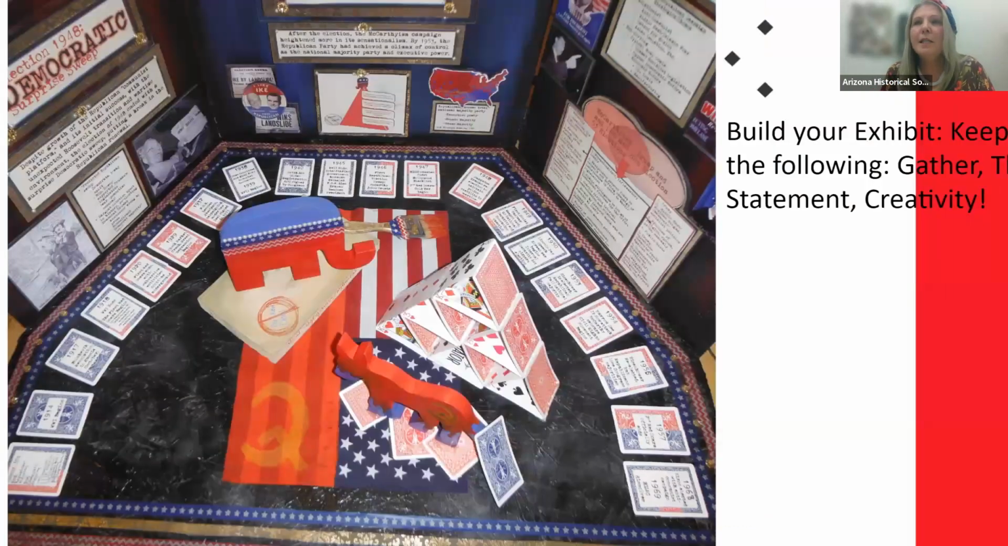When you build your exhibit, try to keep a few things in mind. You're going to gather all your information from your primary and secondary sources. You're going to create a timeline of important events. And if you look at this, this is a good example that it incorporates the timeline in it. You want to make sure that you focus on key people or key places.